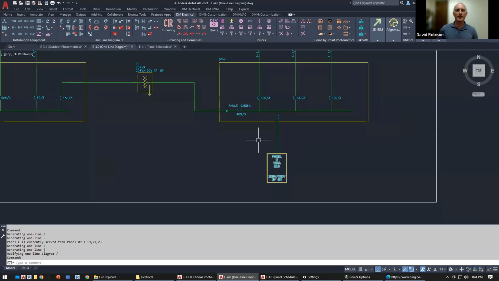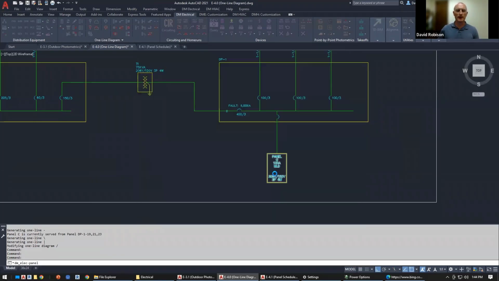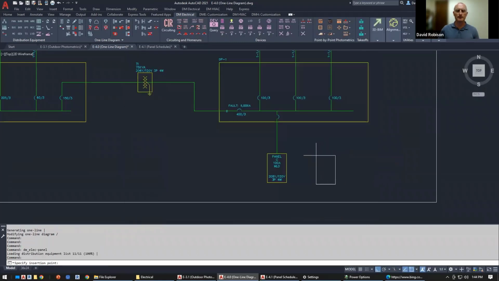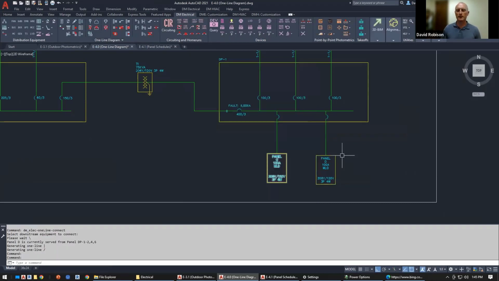With that connect command, we also can run that separately. So we have a new connect distribution equipment on one line. So if we create it and insert it, but don't connect it immediately, we can come back and connect it later. So say I make a copy of this, we'll call it panel D, do the same thing, insert on the one line diagram, and I'm not going to connect it. So now we have this panel, it's not connected to anything. We can run this command to connect it. I can select panel D, connect it to DP1, and it'll make the connection.